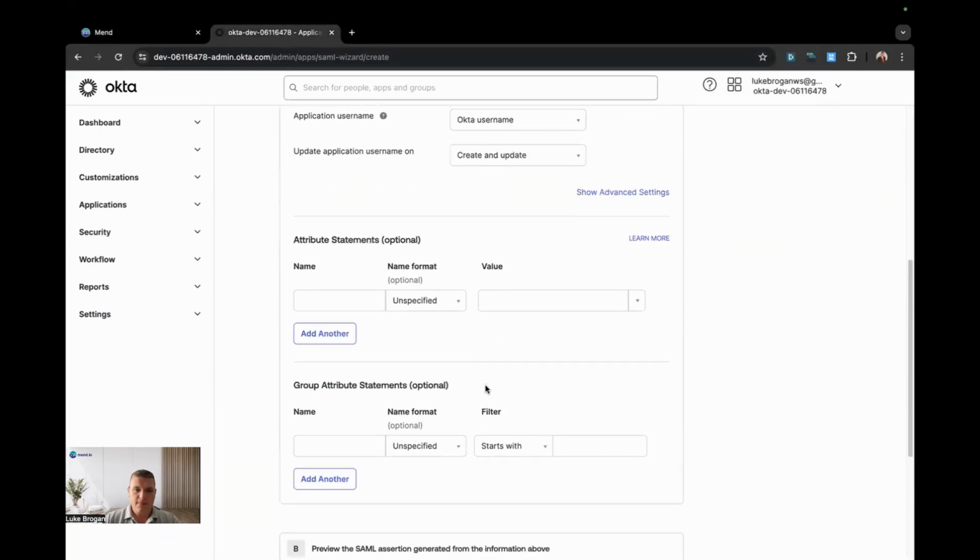Scroll down, and the first thing we need to do is map an attribute statement. So I'm going to call this email address. And the value is going to be user.mail. Under group attribute statements, I'm going to just simply call this group name. And I want to use a regex match on all of my groups. So what we're going to do here is send all of the groups which the user belongs to, who has access to the Mend application, and then we'll assign the correct roles on the Mend side.